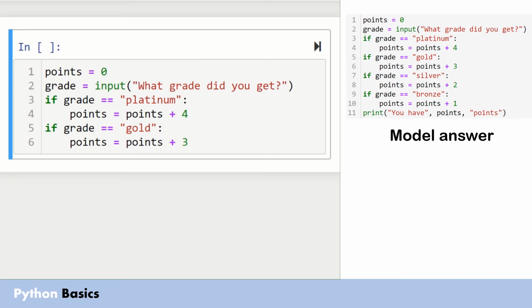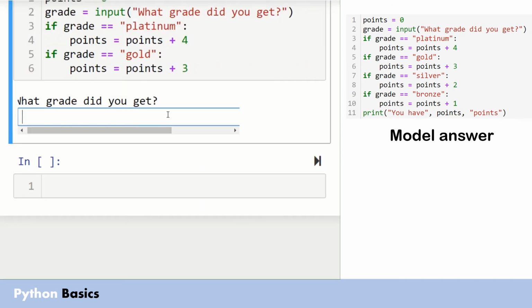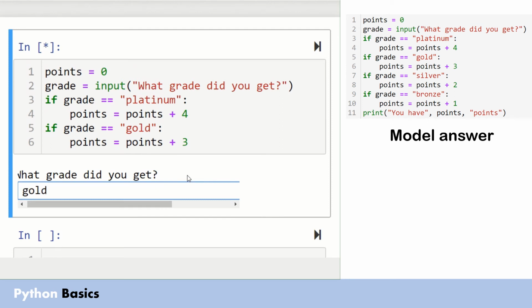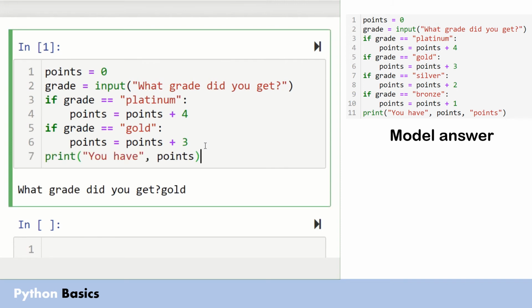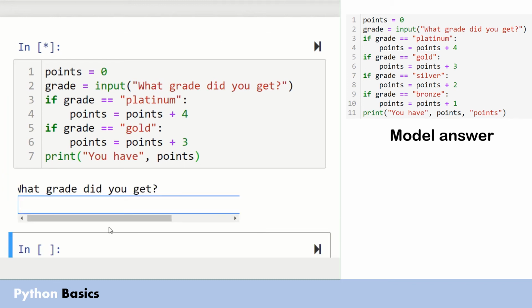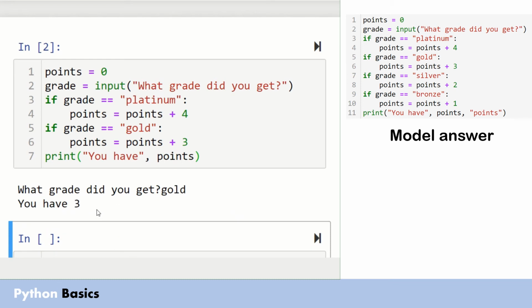If I run this code straight away after entering it, it will ask me to enter a grade. So I'm going to enter gold, which is one of the grades, and notice nothing gets printed. Now, some students will then think, well, my code's not working, it's clearly broken because nothing's been displayed. However, the code is working absolutely fine because we don't have any print statements. This is the reason why it's not printing out. So to fix that, it's really simple. I just need to put a print in there. So I've added a print line saying print you have comma points. So we're going to run that code. This time I'm going to type in gold, and what should happen is it says you have 3.